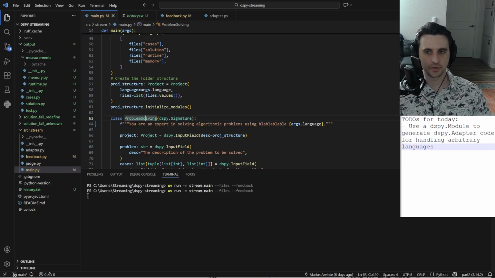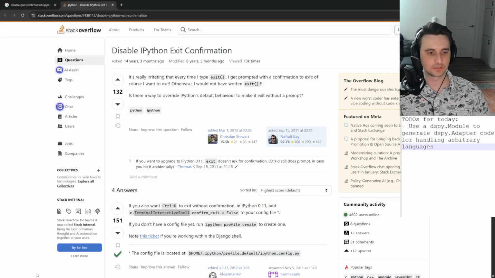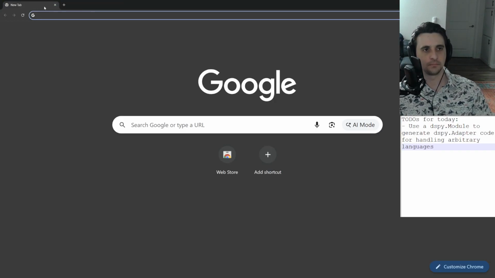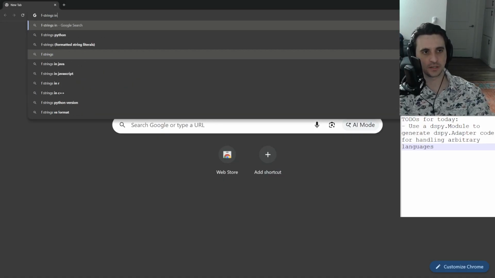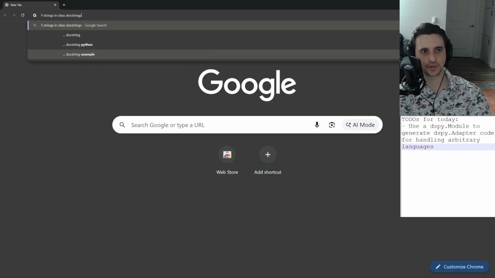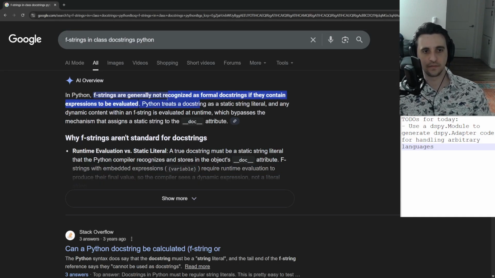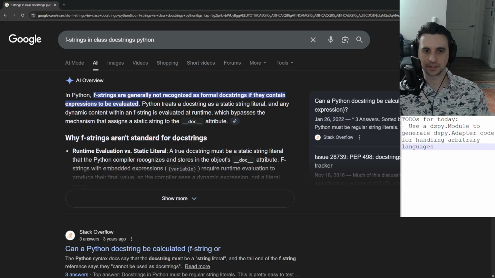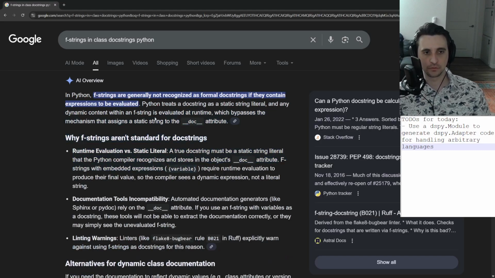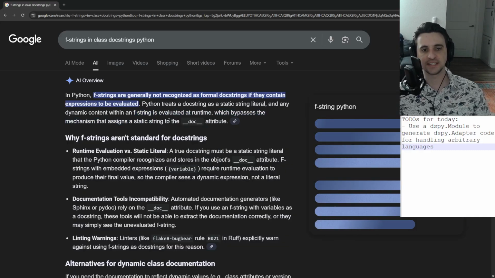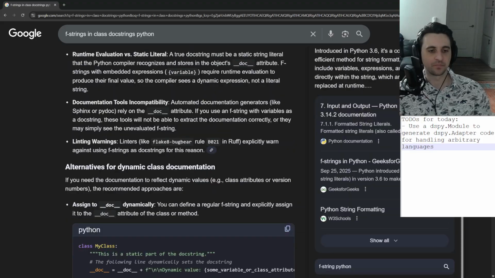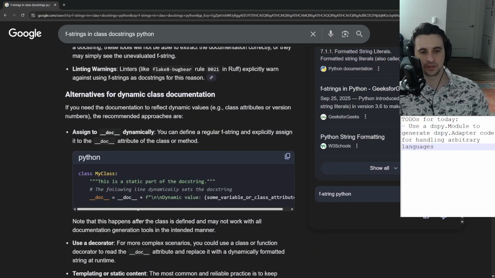Right, and the reason for that is f-strings in class docstrings in Python are not recognized as formal docstrings, because they have to be static strings. Okay, so how do we do it? Well, we can assign to the doc attribute after the class is defined.